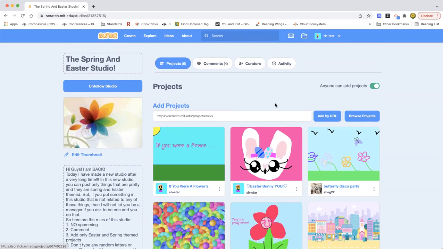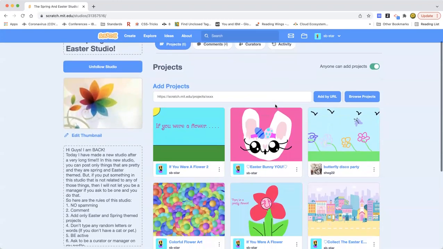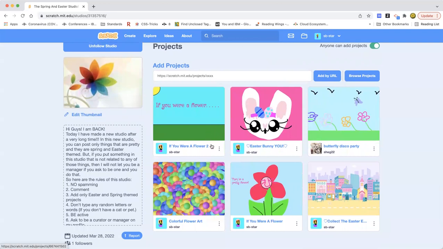So let's just get started with the project now. See this one, remember this, if you are flower too, that one I added, and this is a real if you are flower. So yeah guys, let's get started.